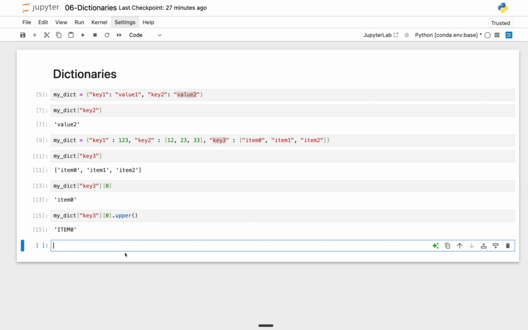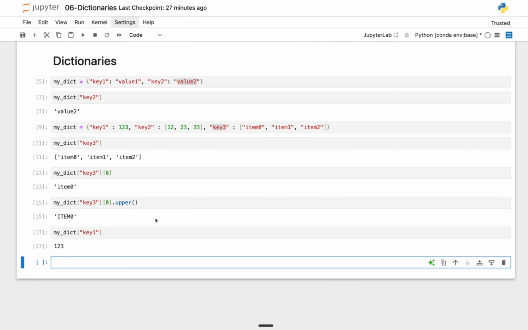You can also access the key one, right? So you can say my_dict, and I'm going to say access key one. We're going to do some basic arithmetic operations right here. For example, let's say we want to perform some arithmetic operations. I can say my_dict, and I'll say key one.